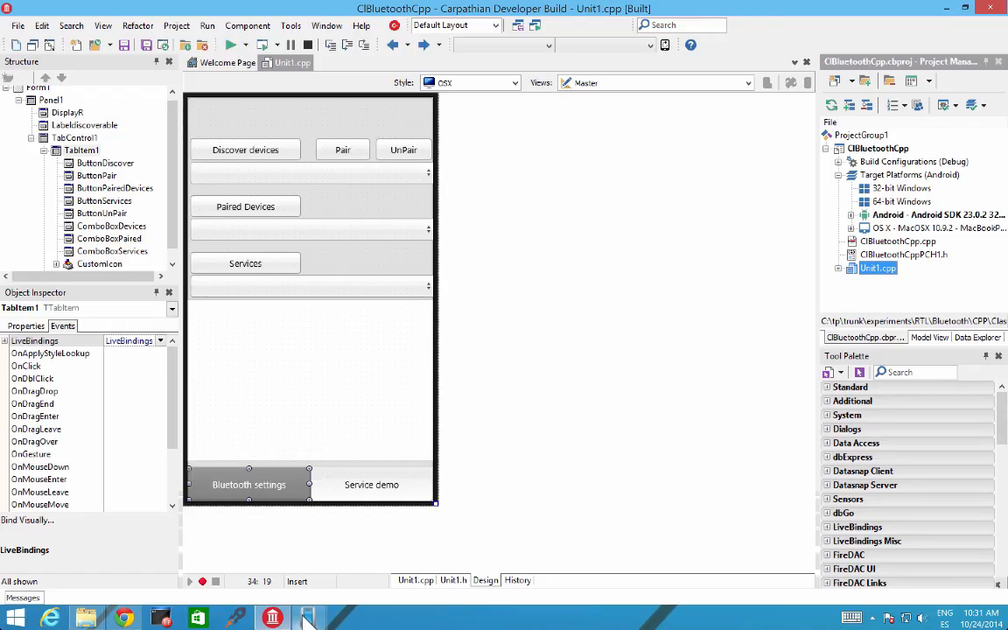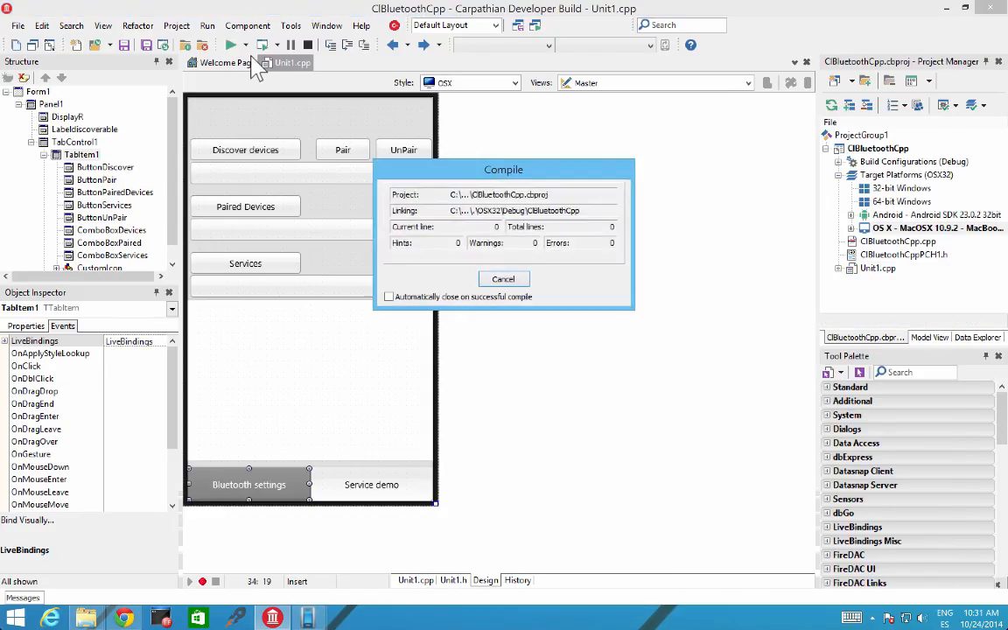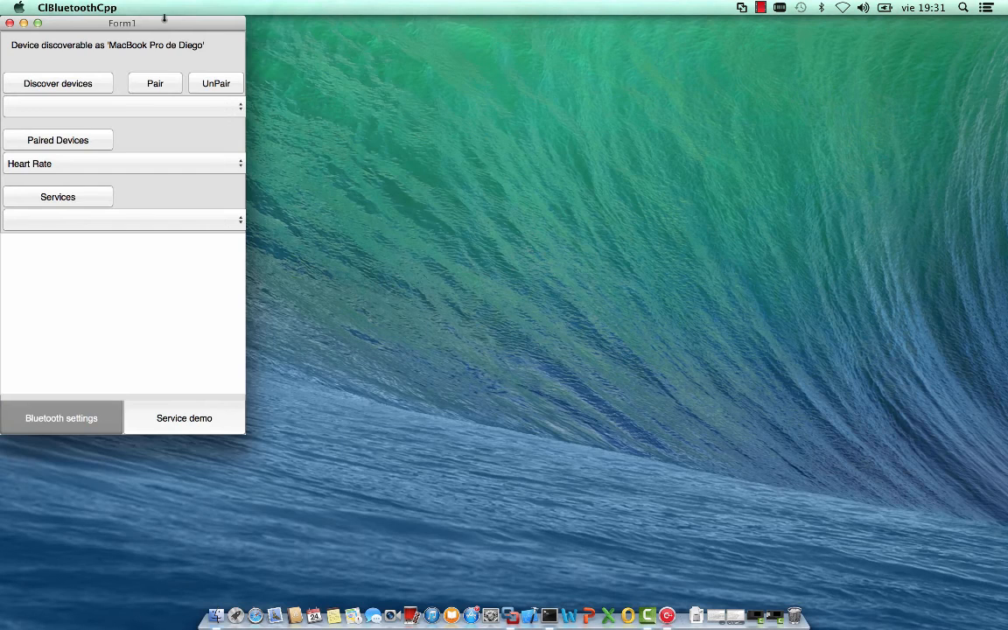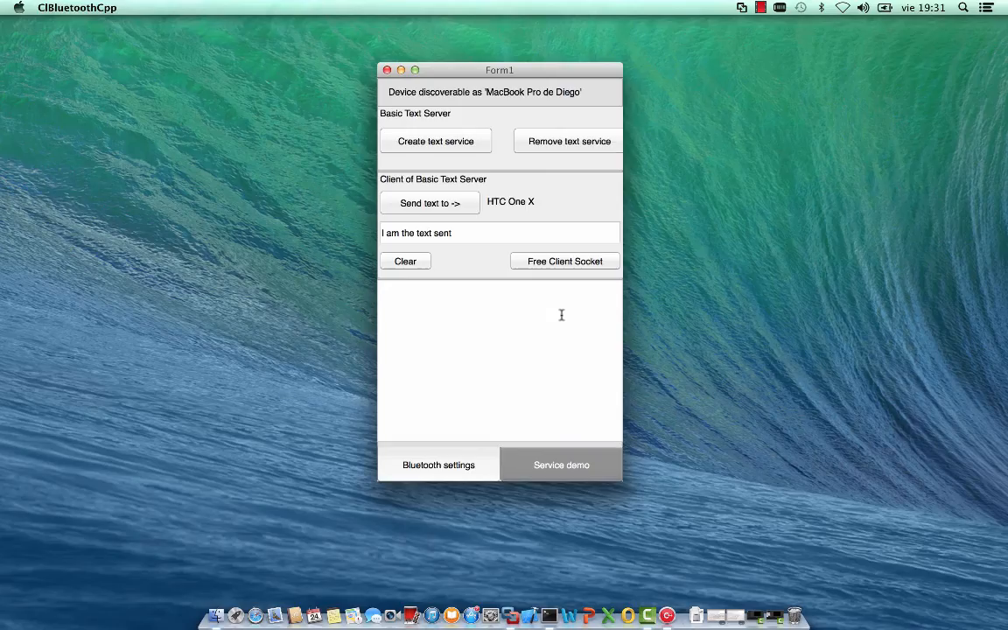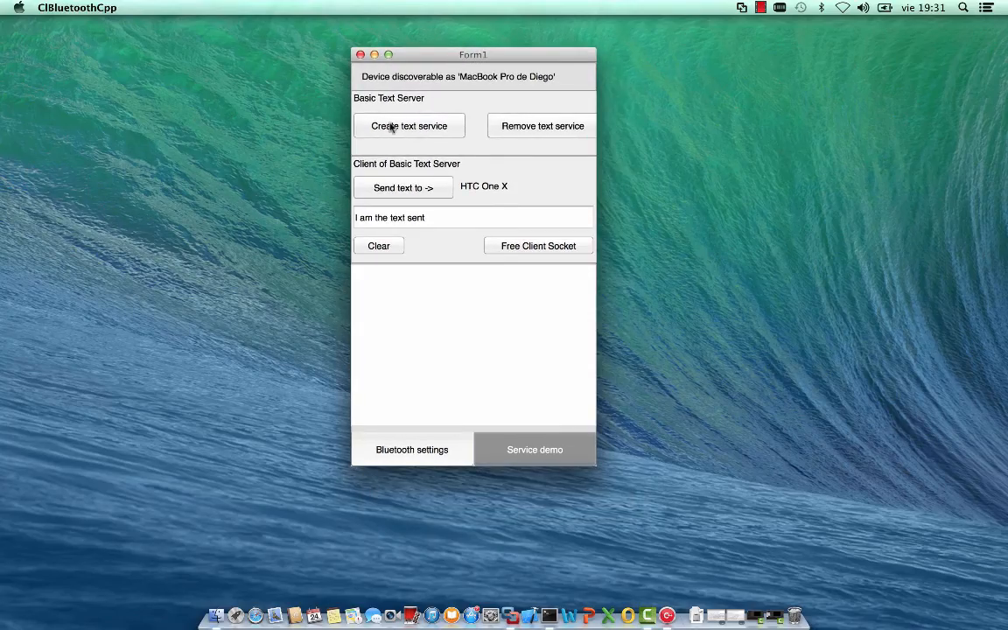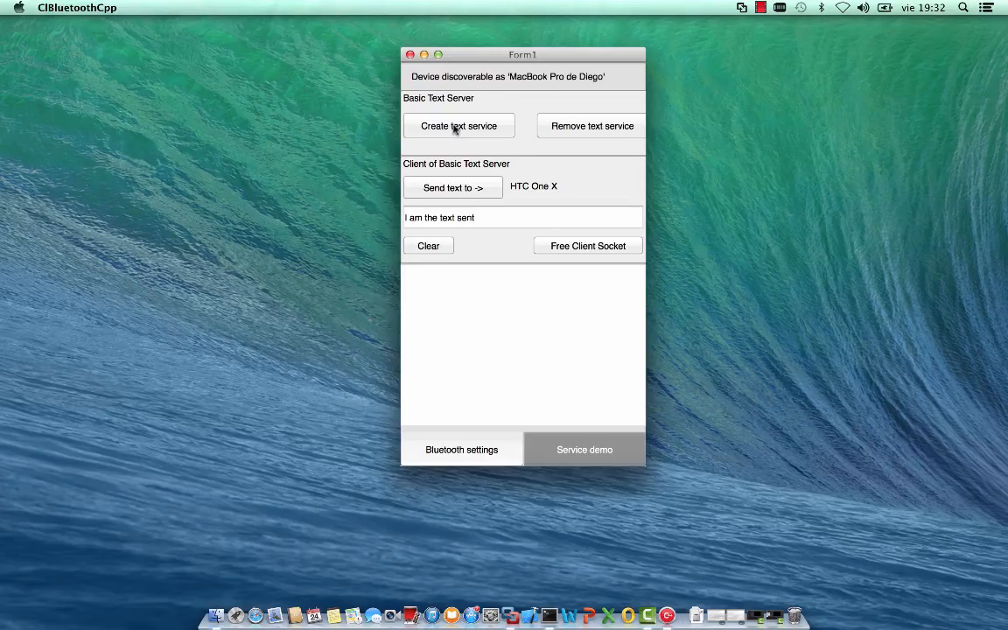Okay, the application is running on the Android. I'm going to launch it right now on the Mac. Here it is. Well, I'm going to use it with my HTC One X. I'm going to create the server here, a text service. We are supposing that we are sending text, but it's not required. You can send any kind of data. Okay, now we have the Bluetooth server created, and I'm going to send some text from my phone, and then it will appear here.